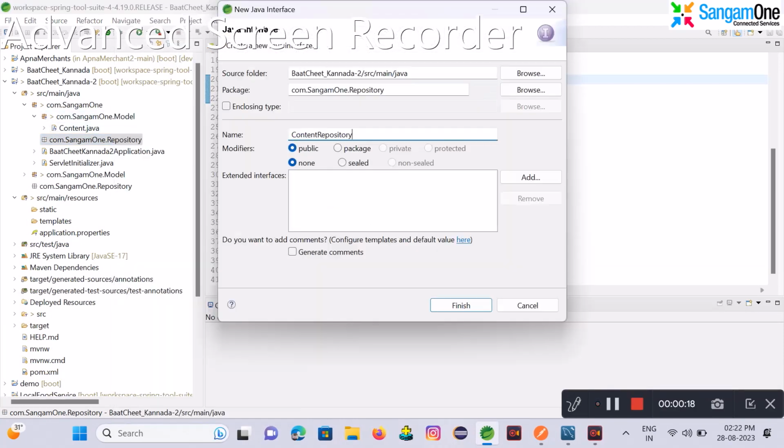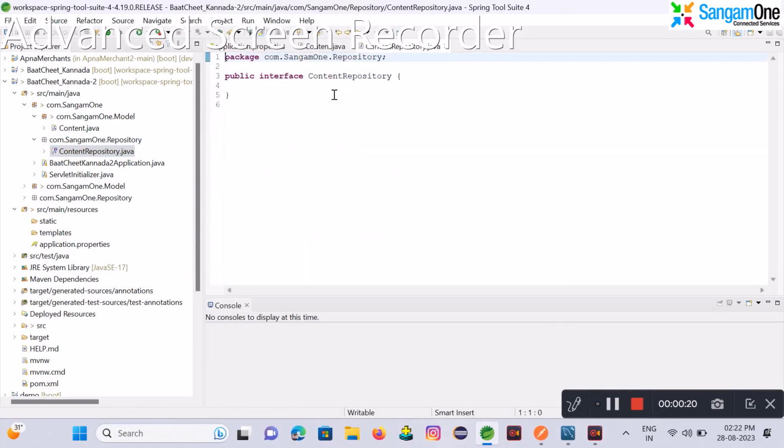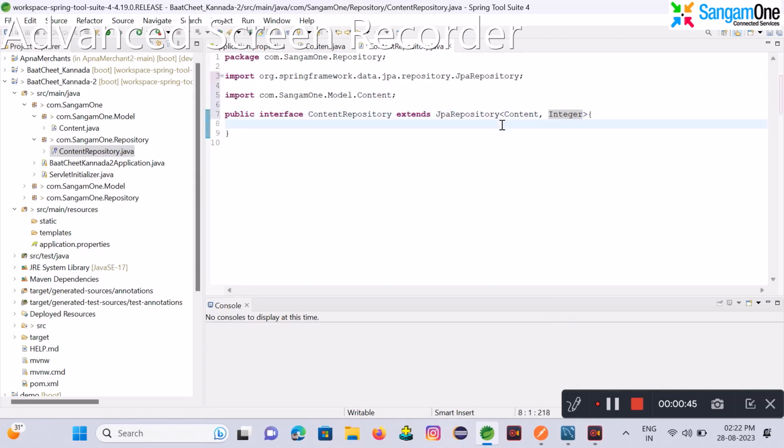We are now creating the repository interface which extends the JPA repository. It has two arguments. One is the content, which is part of the entity class, and the other is integer because we're dealing with the primary key.